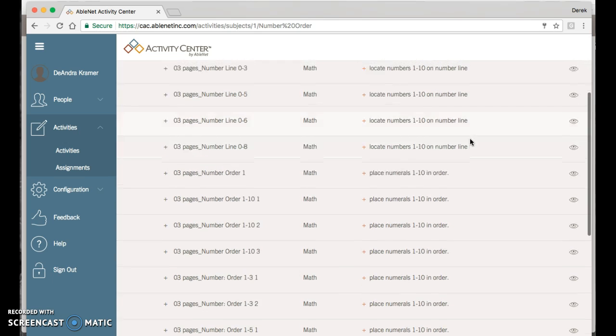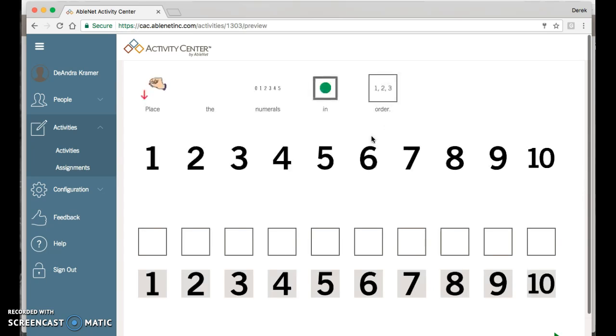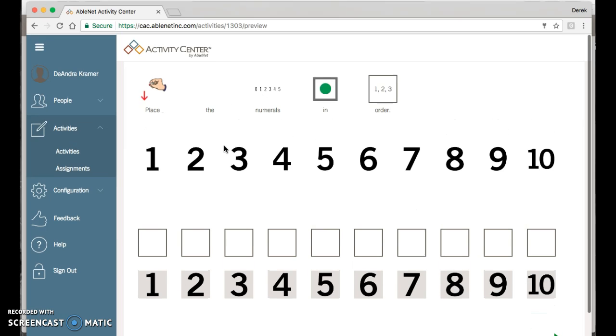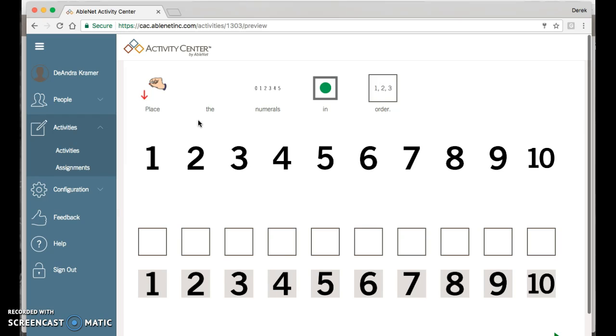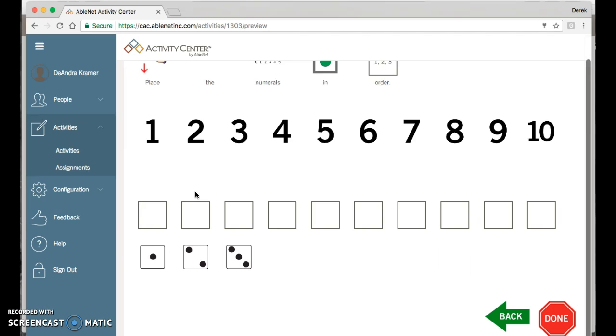If I want to see an assignment, I need to click on the eyeball on the right-hand side of it. So let's say I want to look at number order 1 through 10, set 1. I'm going to click on the eyeball, and then I'm going to see exactly what the student is going to see when they're doing their assignment. They need to place the numerals; we've got picture supported text up here: place the numerals in order. So they're going to pull down these numbers and then go on to the next page. They do that again for extra practice, and then they have less support on the 3rd page. Then they're done with their assignment.